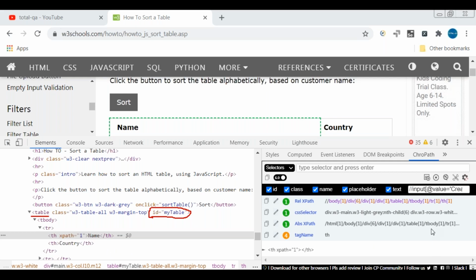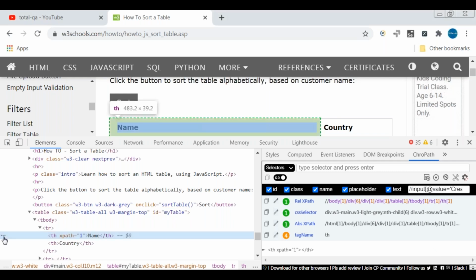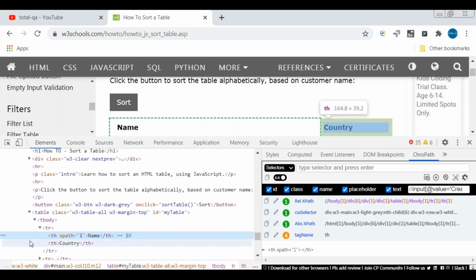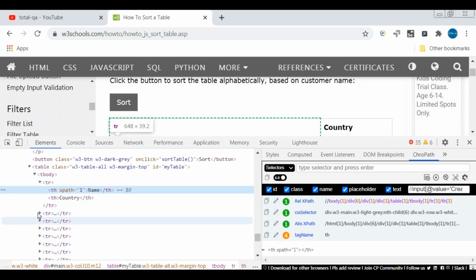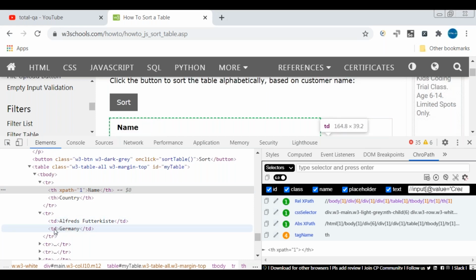Now, let me scroll up to see the information of the table. Yes, the table has different table rows. We can select the first table row, or we can get all the table rows. Each table row contains 2 columns, table data 1 and table data 2. Let's try to fetch the first table data in the table. We can write our own XPath also, which is very easy in this case because the table has an ID. It's easy to write the XPath: //table[@id='myTable'].